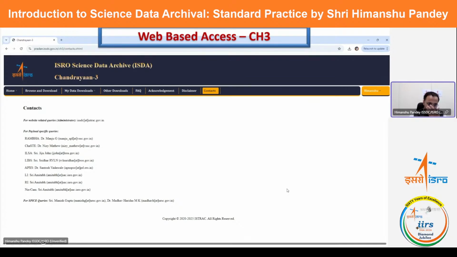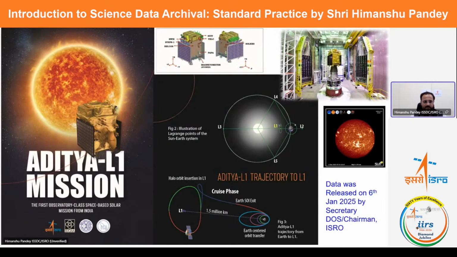Now for live download and install, you can approach us, and for all instruments, there are contacts given. You can definitely approach all of them, and based on your query, they can start helping you.